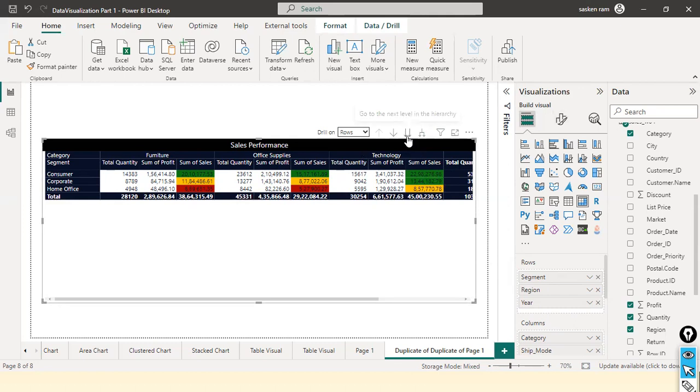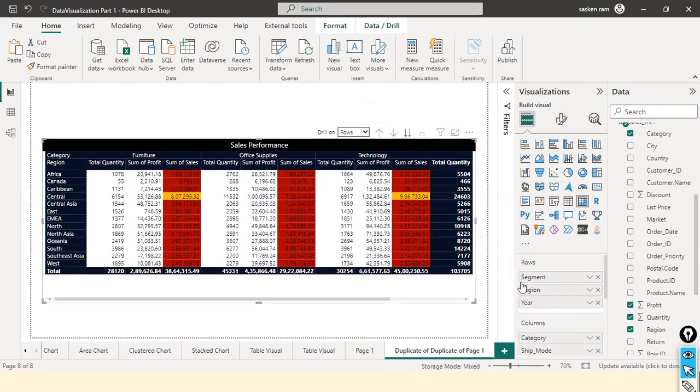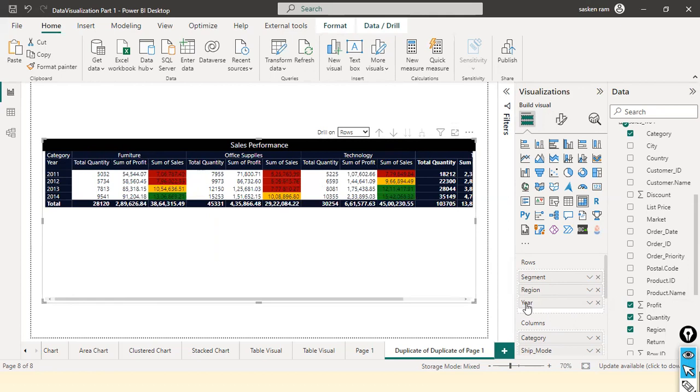I'm going to click on it, with this one. So segment to region, only in the region level, irrespective of the segment or year, you tell me in each region how much total sales we made. That is what we can see. And if I click on it one more time, it moves down to the next level. Only at the year level, it shows everything.